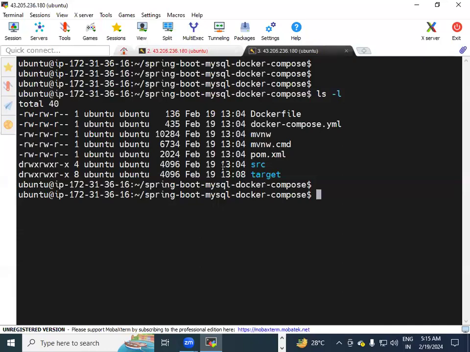My application container is dependent on the database container. First, the database container should be created, then the application container should be created. My application container should communicate with the database container. If one container wants to communicate with another container, they should be created on the same network.